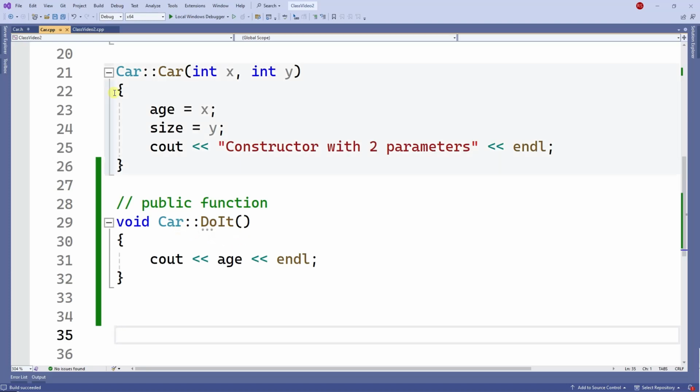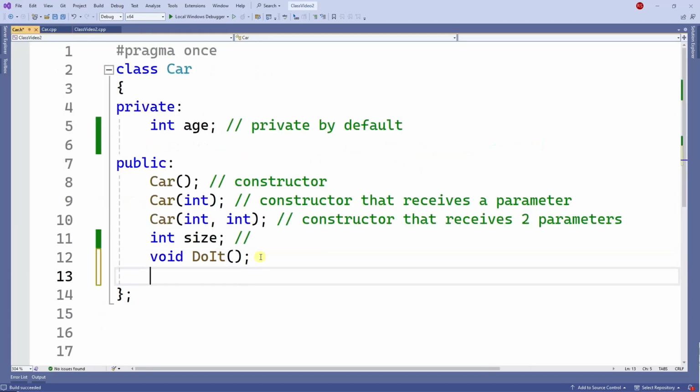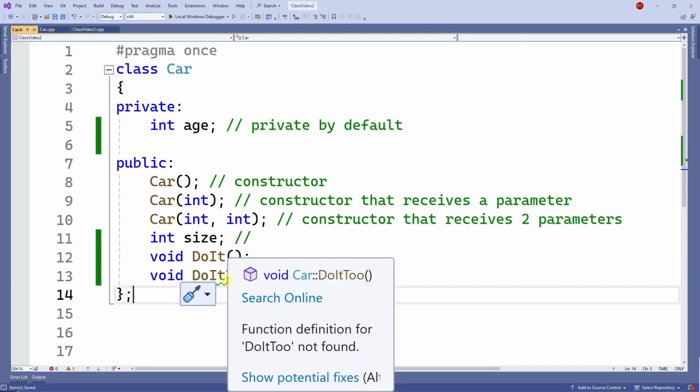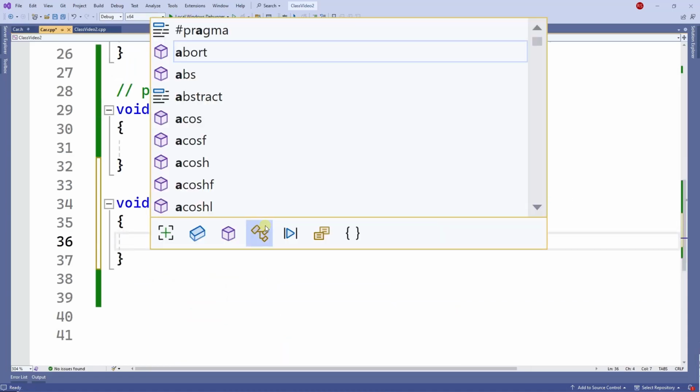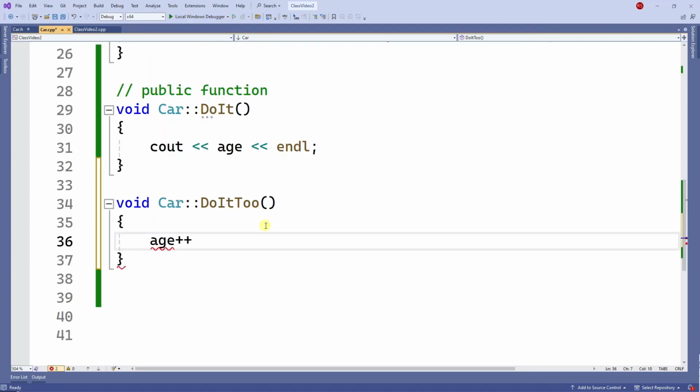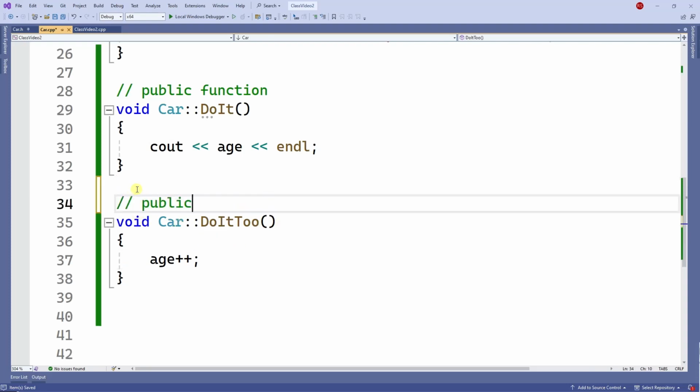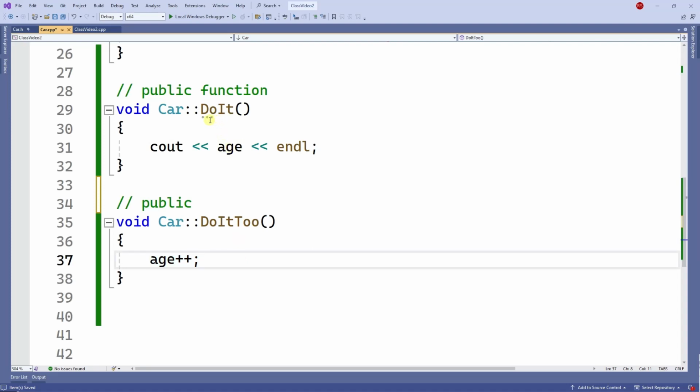If I create a function that changes the value, so I'm going to do age plus plus. So this function right here is also a public function, but this function is changing a member of the class, changing the value of the member of the class. So if you look at this function, doit, it has the 3 dots, and this function does not have the 3 dots.